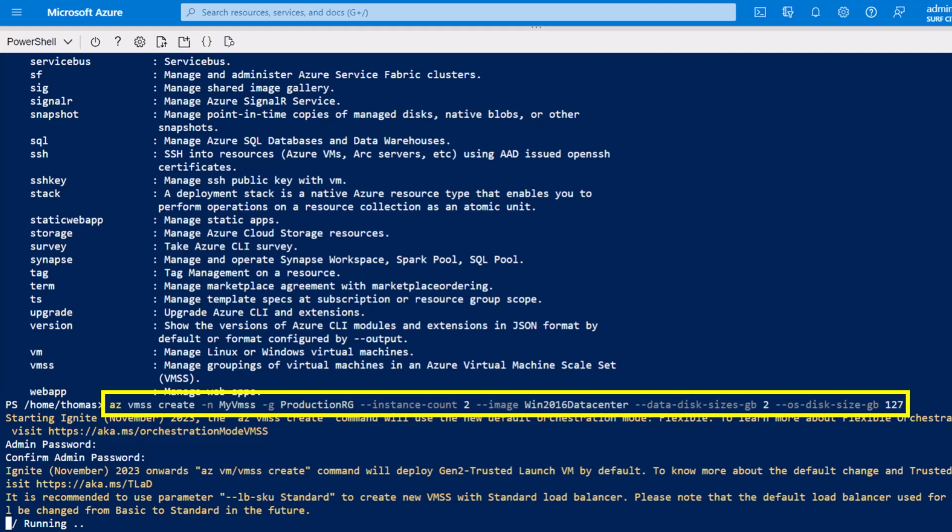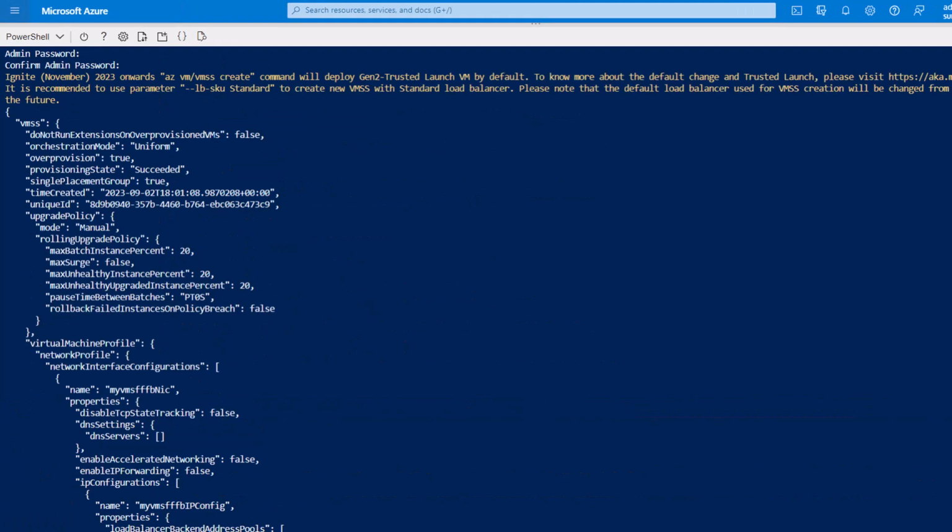Notice also that we're adding a 2 gig data disk to our instances and a 127 gig OS disk for each. Once you've entered all the necessary information, hit enter, and then the CLI will take care of the rest. It's really just as easy as using the portal, so don't let the command line stuff scare you.